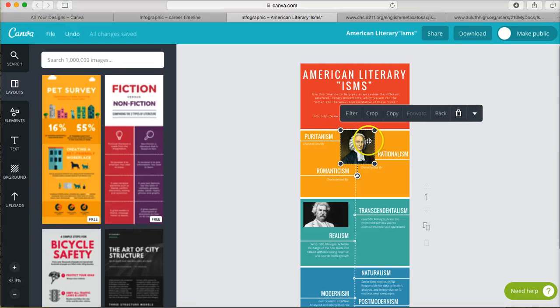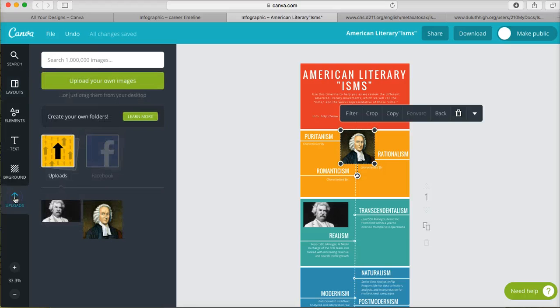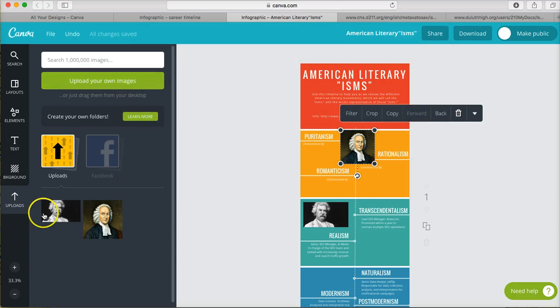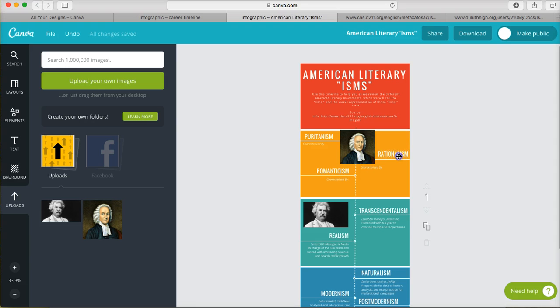So see this picture of Jonathan Edwards? I actually added that picture by uploading an image to my Canva account, so it was my Mark Twain image that I added, and I also added a Jonathan Edwards picture because I wanted to incorporate that in my overall graphic that I've created. Also, you'll notice that I changed all of the dates to actual words, and these are all the different American literary isms.